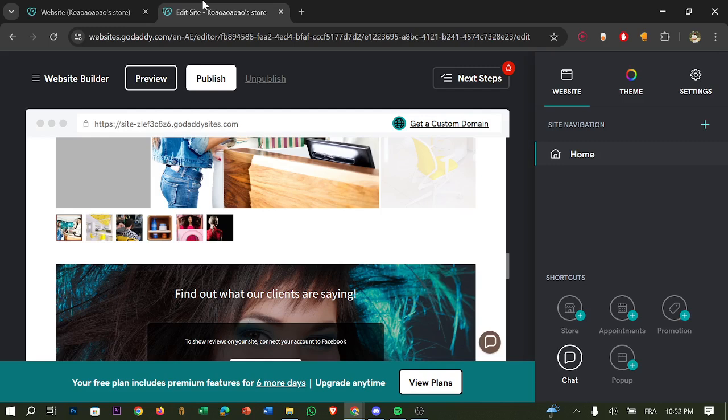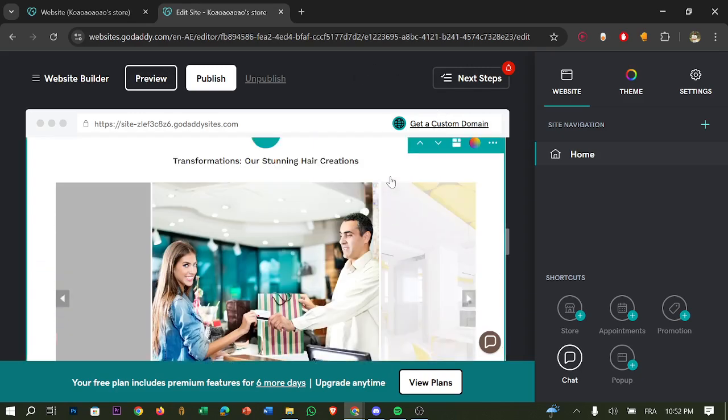After tapping here, you will have a page like this. You must be inside the editor to add or edit social links. Now choose where to add social media links. GoDaddy lets you add social links in two main places, like site-wide social icons or a social links section.